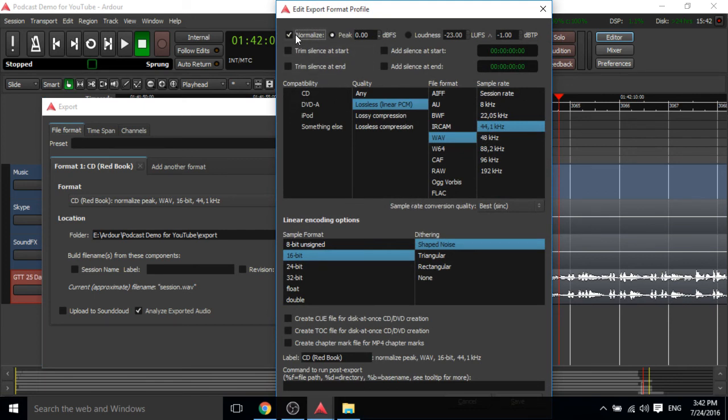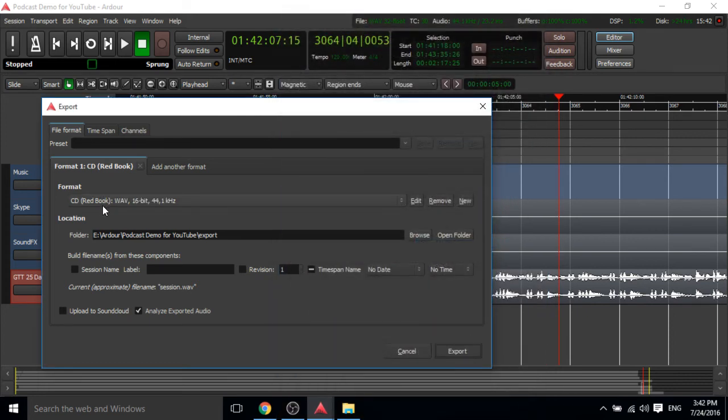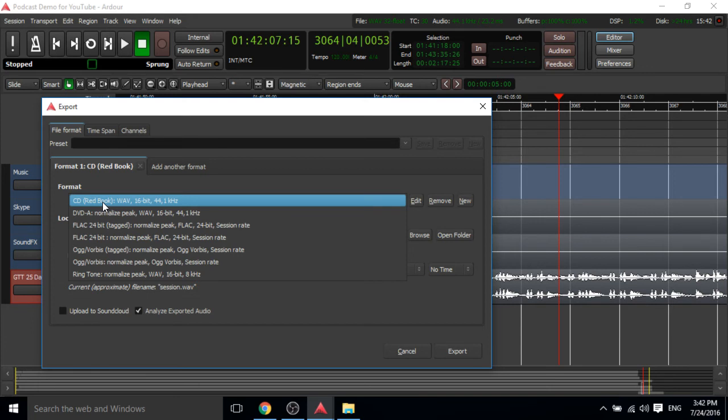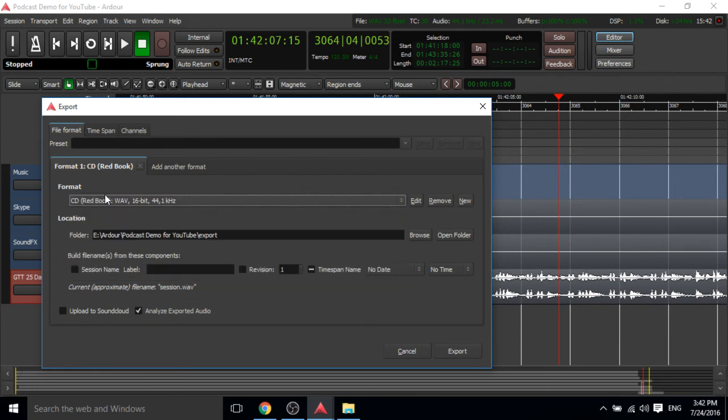And I'll uncheck this normalize, because I just want to export it as is. I don't want to do anything to it. I have my screen resolution set really low, so this is cut off a little bit, but I'll hit save down here. So now it's just wave 16-bit instead of normalize. That'll make the export go a little faster. And then I'll uncheck analyze, because I don't need to analyze anything.